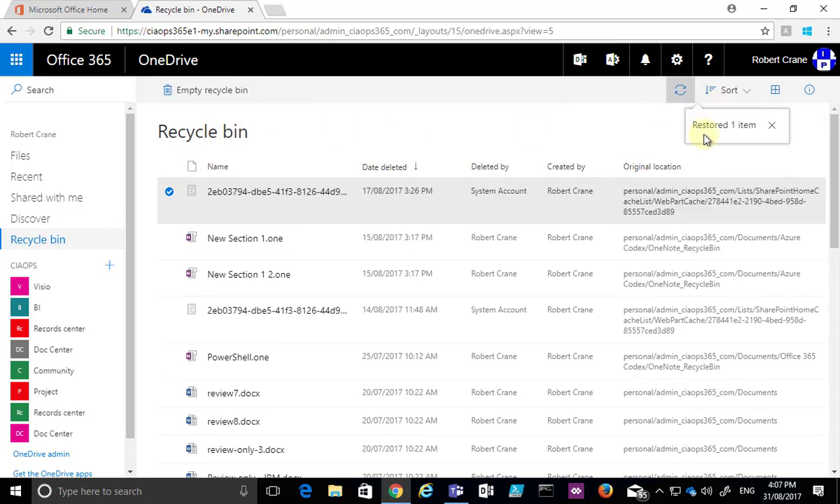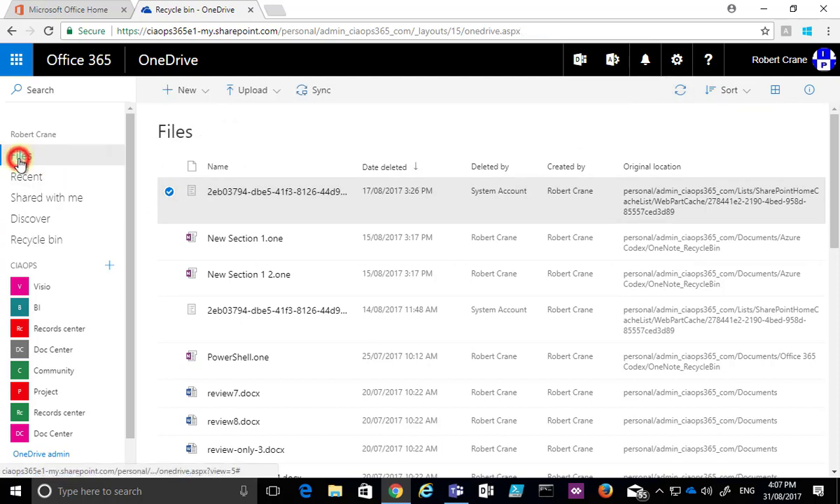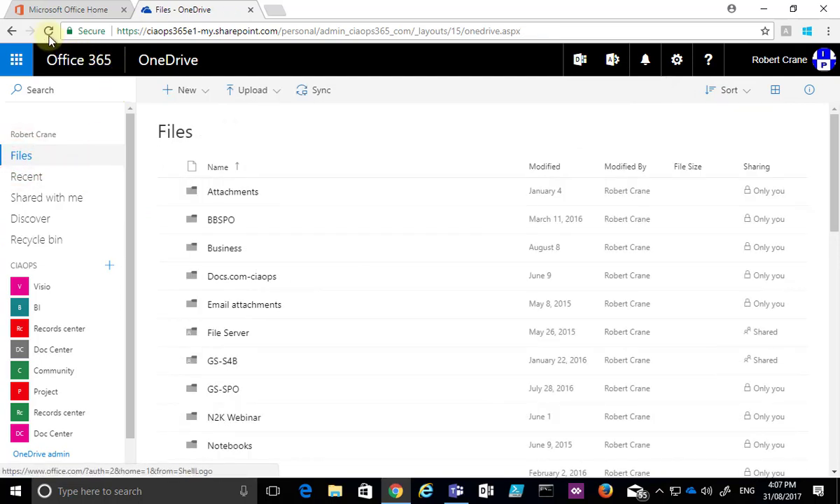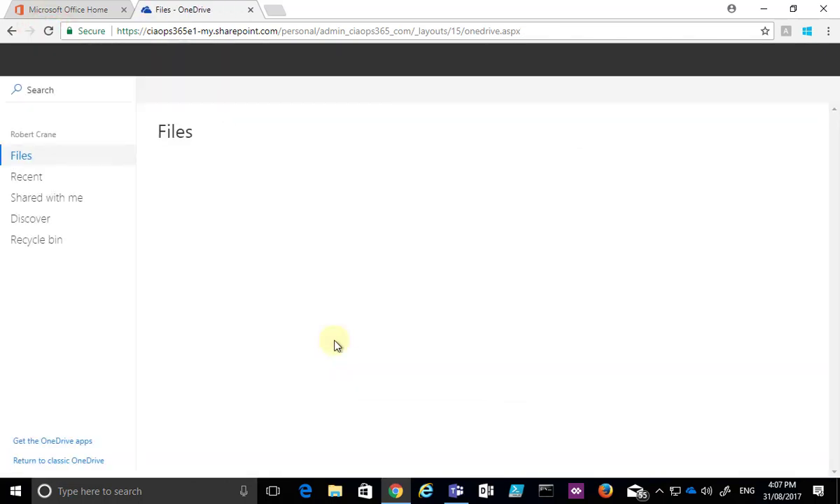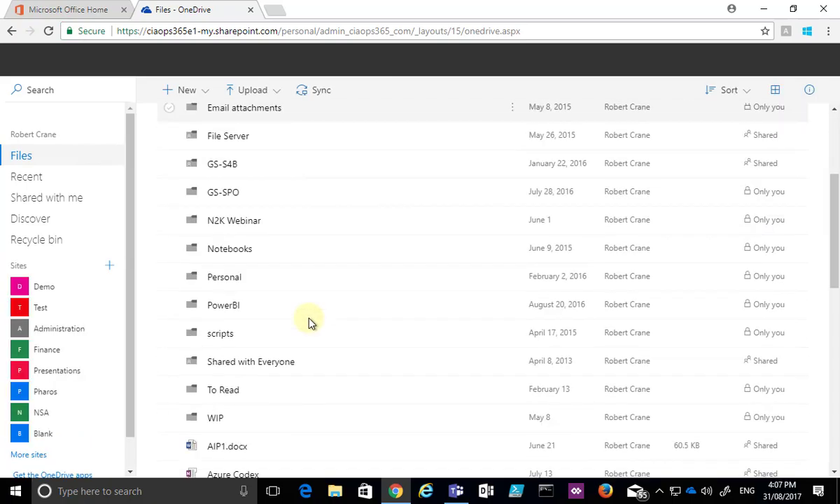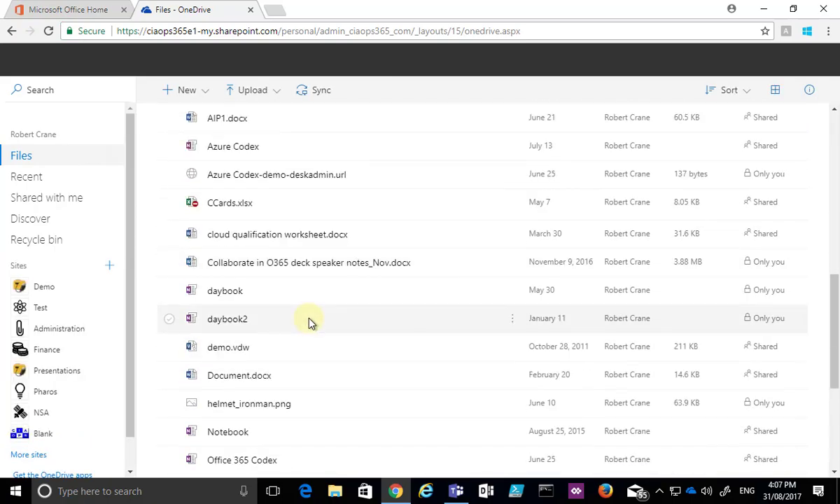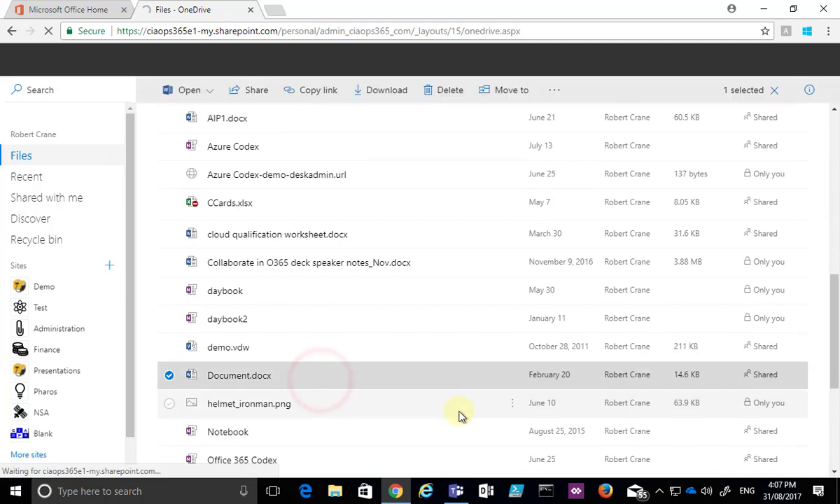All right, so that says and confirms that it has restored an item. I'll go back to my original screen here, just refresh the page to make sure I get the latest update, and scroll down here, and we should see that the document that we selected to delete has been recovered.